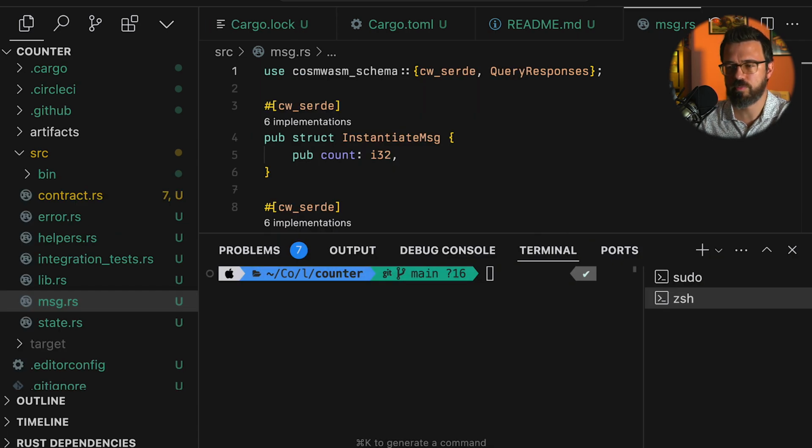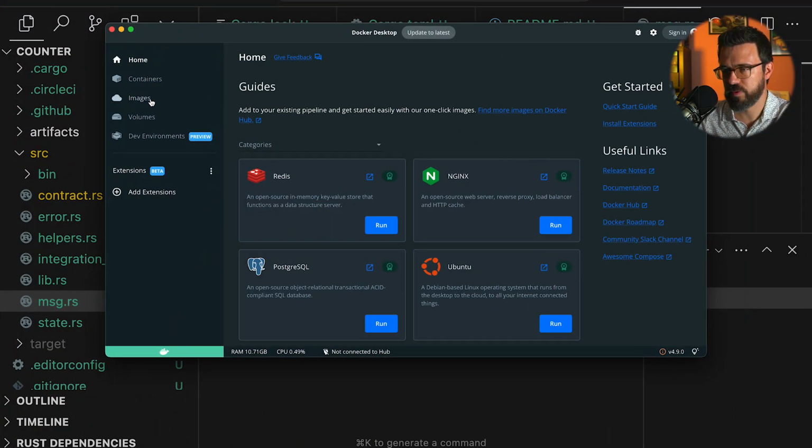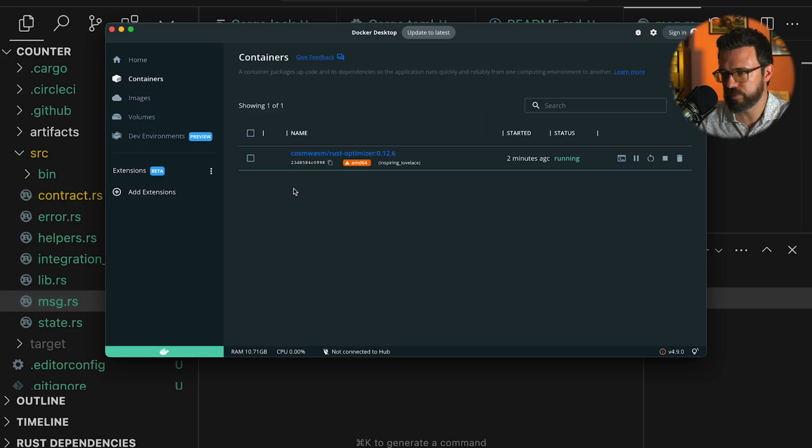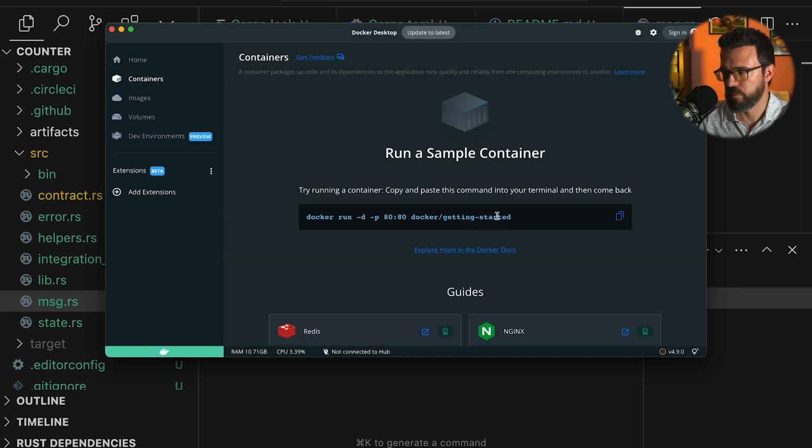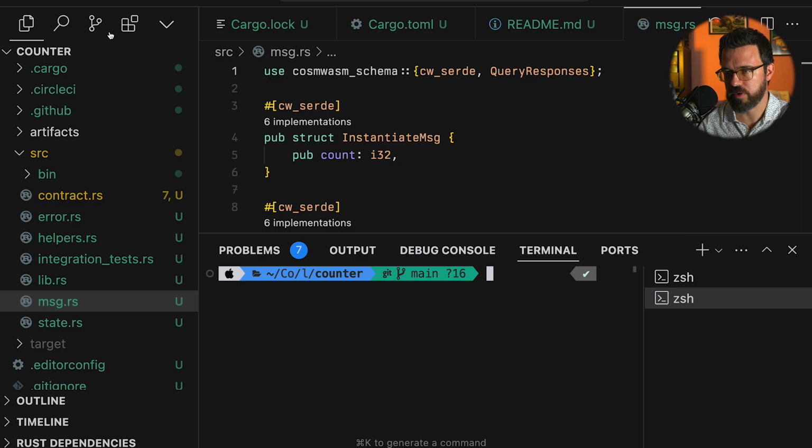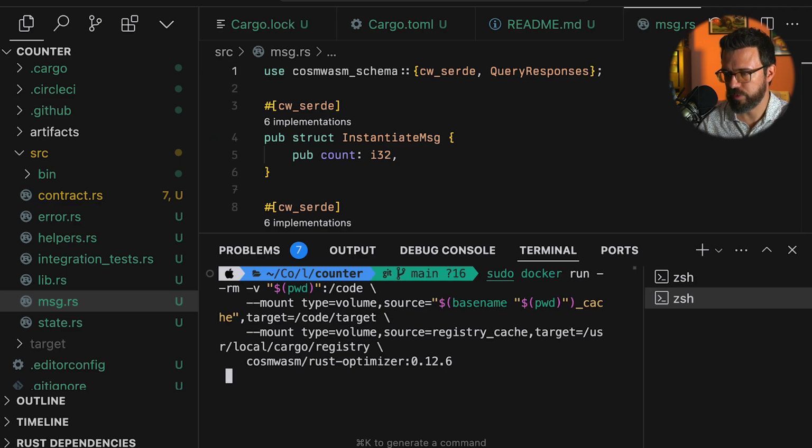If you do run into a problem during that command, you can't actually kill it from the terminal. So you have to come into your Docker Desktop and do it there. I'm going to go ahead and stop and trash this because it was running into some kind of issue. So here we go again.